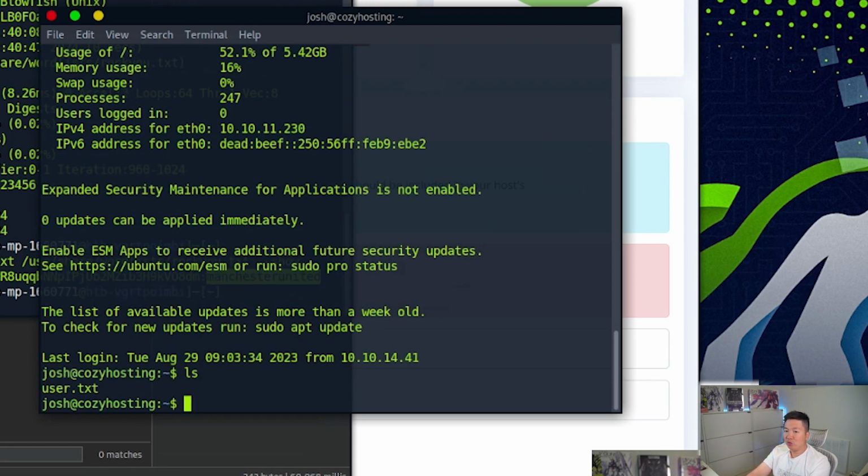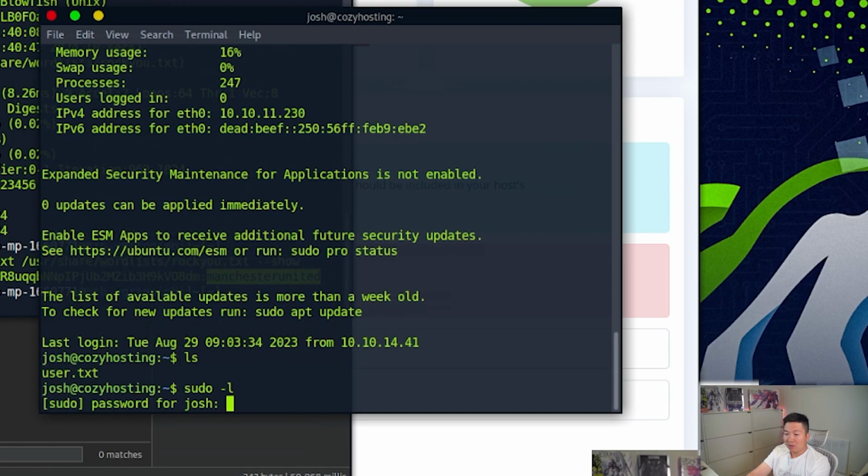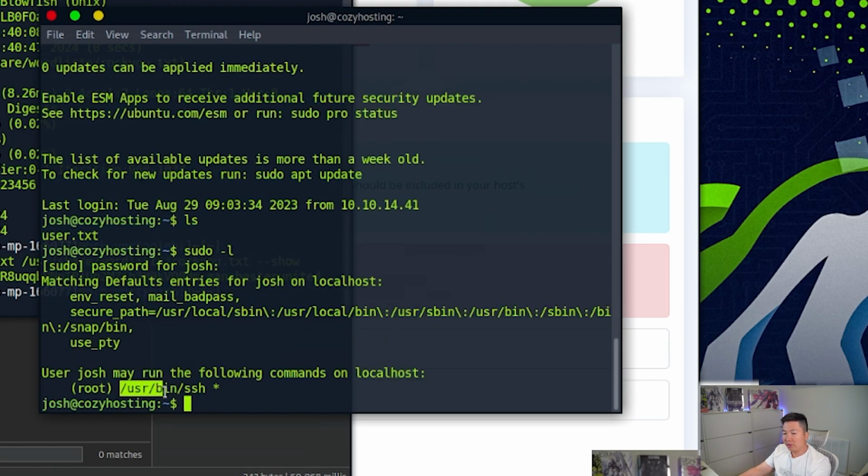Now we need to gain root privilege. We can look if josh can run any root command. And paste in his password. It looks like josh is able to execute /usr/bin/ssh. There's an exploit for this.